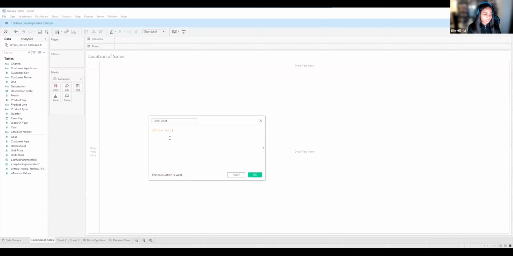Now we have to multiply this by cost. So we just do star cost. And you'll see that it's going to start predicting as before. One thing that's very important: you'll know this is okay when at the bottom it says the calculation is valid. This means Tableau is happy, you don't have any errors in your calculation. Once you see this, you're okay to hit OK. And now you'll notice we have this new field called Total Cost.